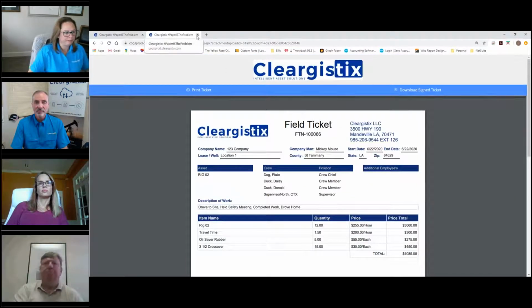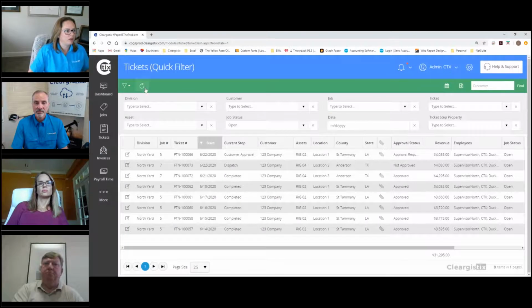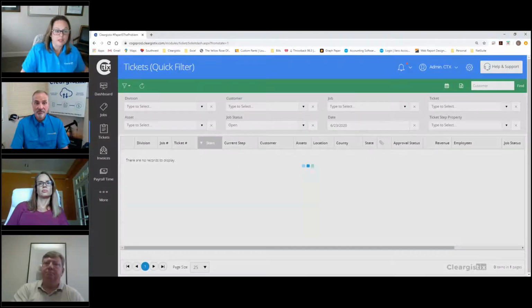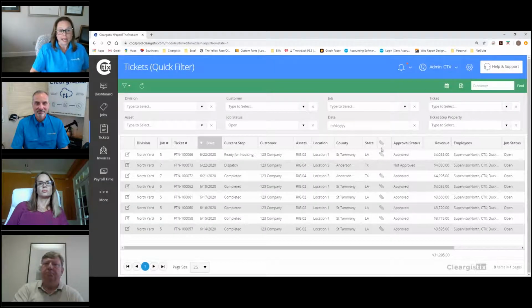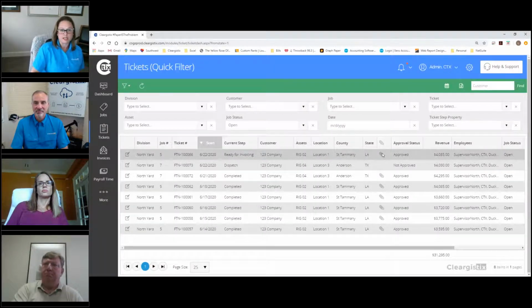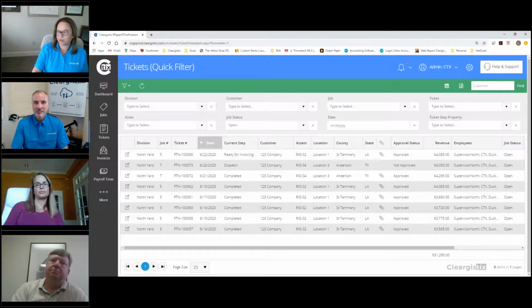Also at the same time, the signed copy of the digital ticket will replace the one that already existed that was unsigned and switch it to approval and step it to ready for invoicing. So once you send that email to the customer, you're saying we're good. Once it's signed, we're ready to move forward. So once he signs it, it steps it, attaches the signed copy, and marks it as approved.